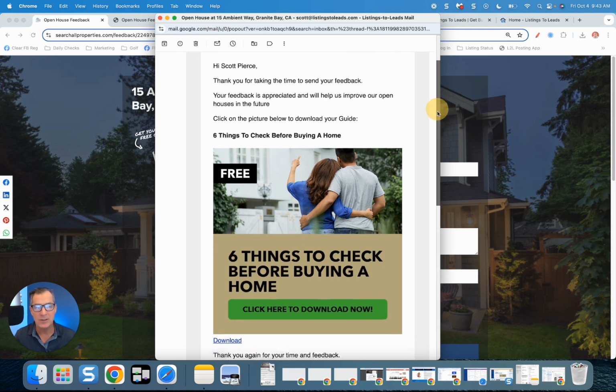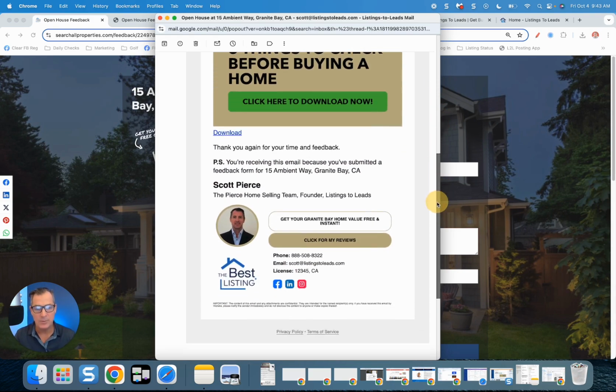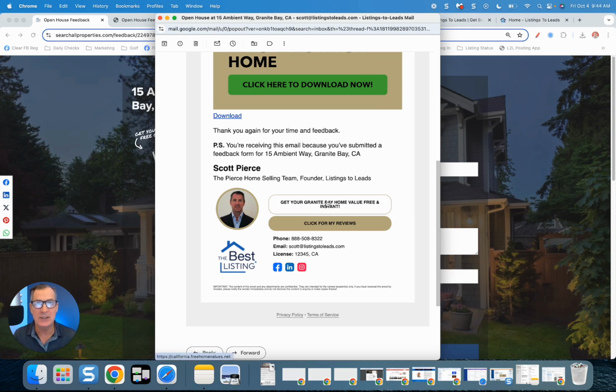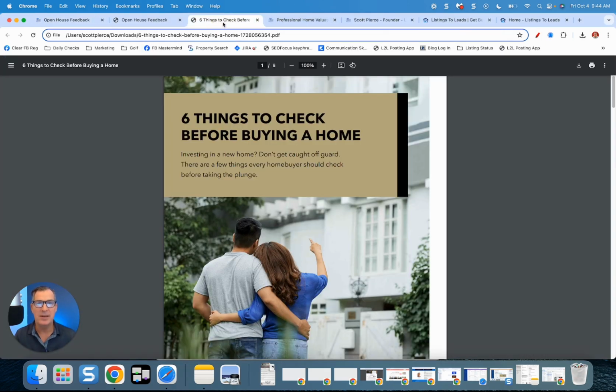And it's going to include the 6 things to check before buying a home so that you get more great engagement with these people. It will include your Listings to Leads lead gen signature, so they can get a home value and see your client reviews. And this is what the PDF guide looks like.